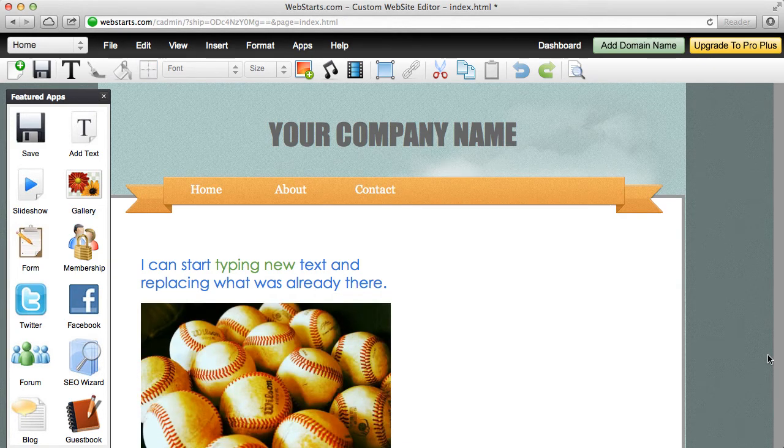Creating a new web page is easy. Now, a few tips about creating pages. One is, once you've got the general look of a page done, it's very helpful to make copies of that page and then just make slight changes to the page.